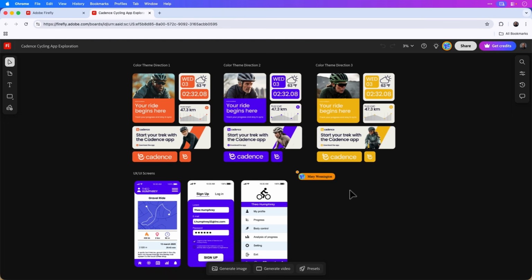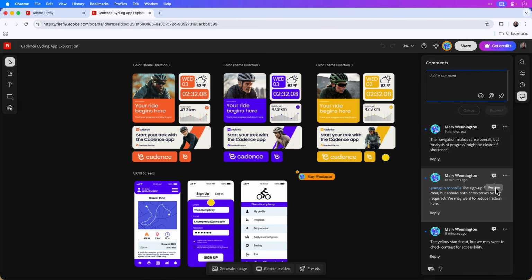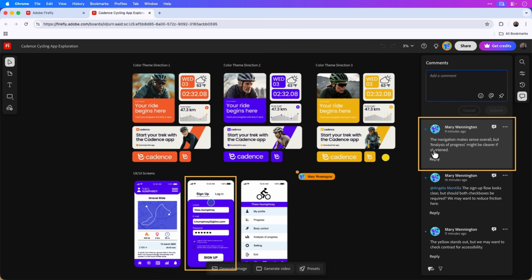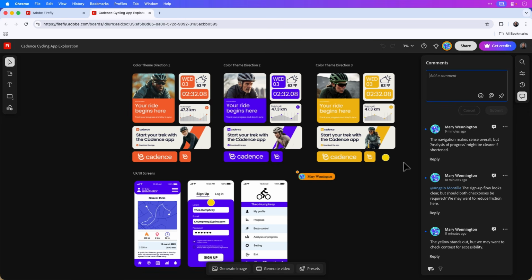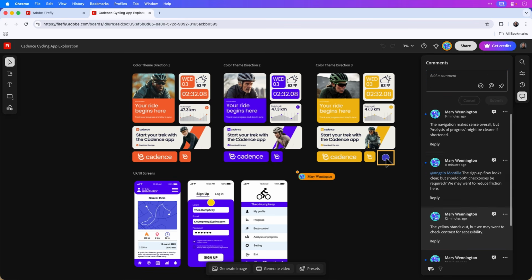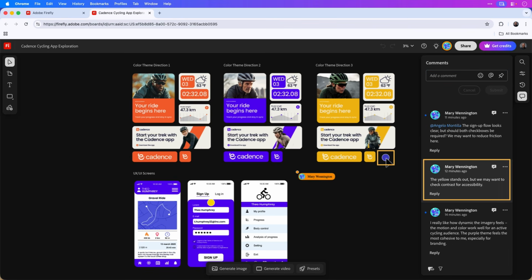Switching back to my perspective, I can see that Mary, the product manager, is currently working on the board, and if I click the comments icon, I can see that she's left some feedback for me to review. The comments will appear from newest to oldest, and if I hover over a pinned comment, it'll be highlighted on the board, making it easier to find. Alternatively, if I click one of the pins on the board, it'll be highlighted in the comments window.